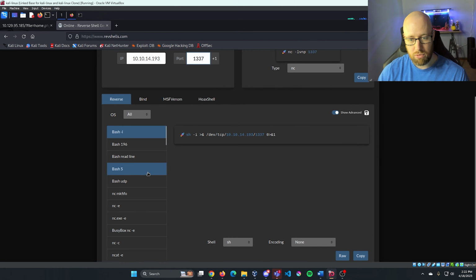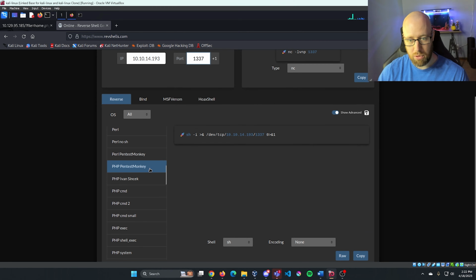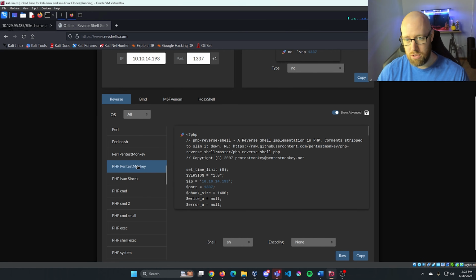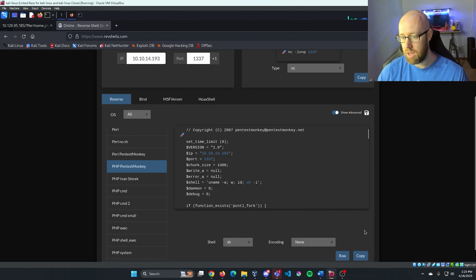And now we're going to scroll over here on the left side and look for a PHP reverse shell, because we know that when we were looking into the original web server that it directed us to a PHP page for that initial home page. So I like to use this PHP Pentest Monkey one. It's very simple. All we have to do is give it an IP and port. Since we've already done that up here in RevShells, we are good to go, and I should just be able to press the copy to clipboard button.